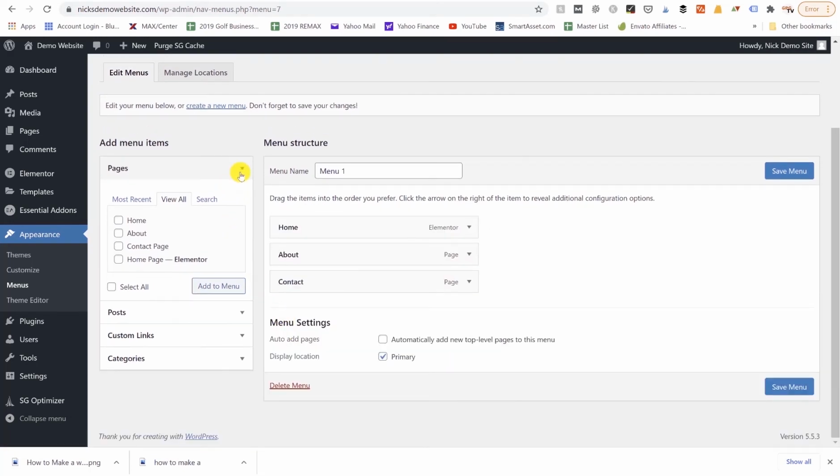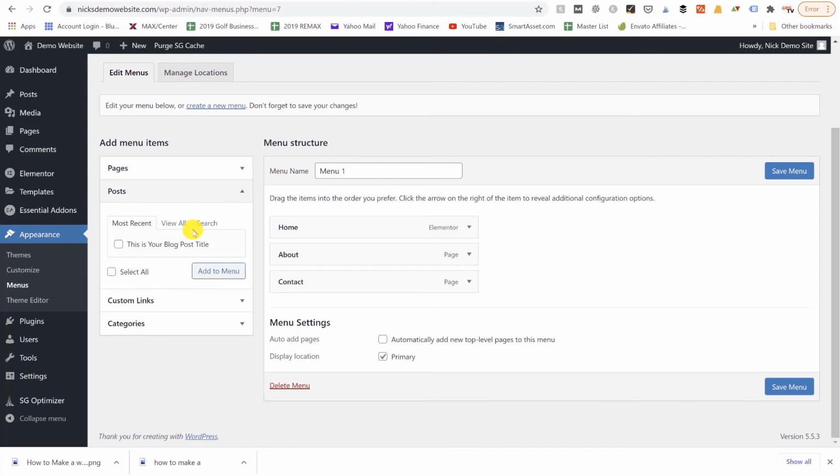A few other things we can do. We can add posts. So if you want to add blog articles into your menu bar, you can do so here. Maybe you've got a couple of blog articles, like my how to make a WordPress website tutorial. That might be a step-by-step tutorial that I want to include in my menu bar. So I could search for that article here, click on it, and add it into my menu just like we do with pages. But I want to show you custom links.